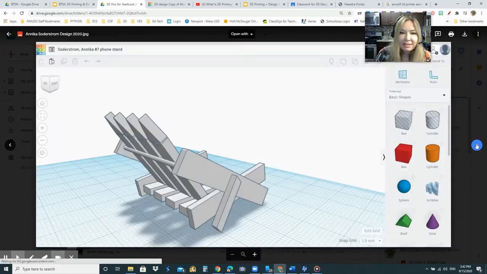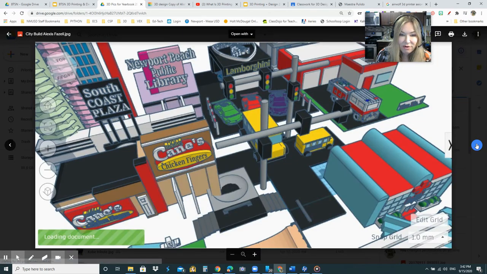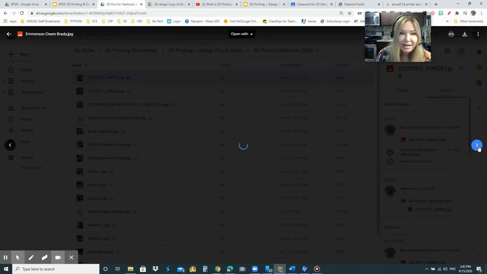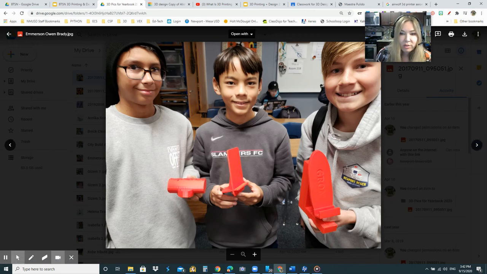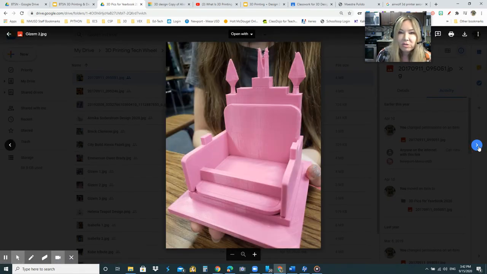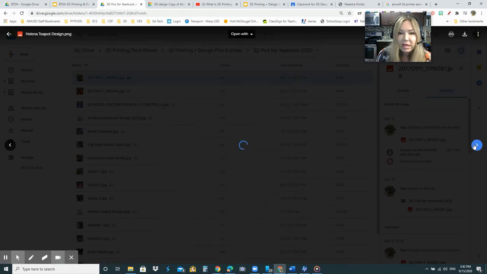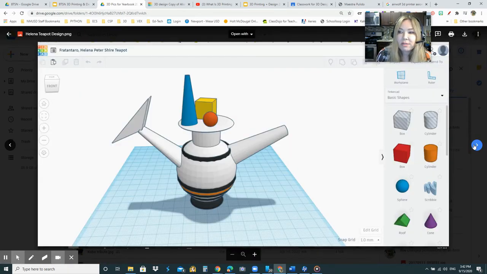We'll be doing a city design. We did a phone stand where the kids measure their phone and create their own phone stand. We did a city design. These are just original designs. They measure all the dimensions of their phone and they create their own phone stand from scratch, which is like the best thing ever. This is a little princess chair that she made, which was the perfect pink PLA, which was great. And then we also do replicas.